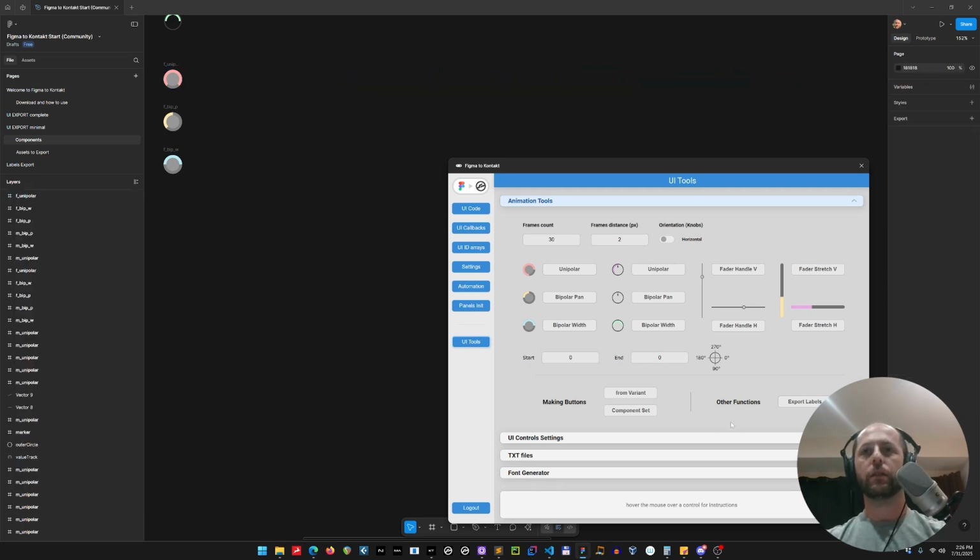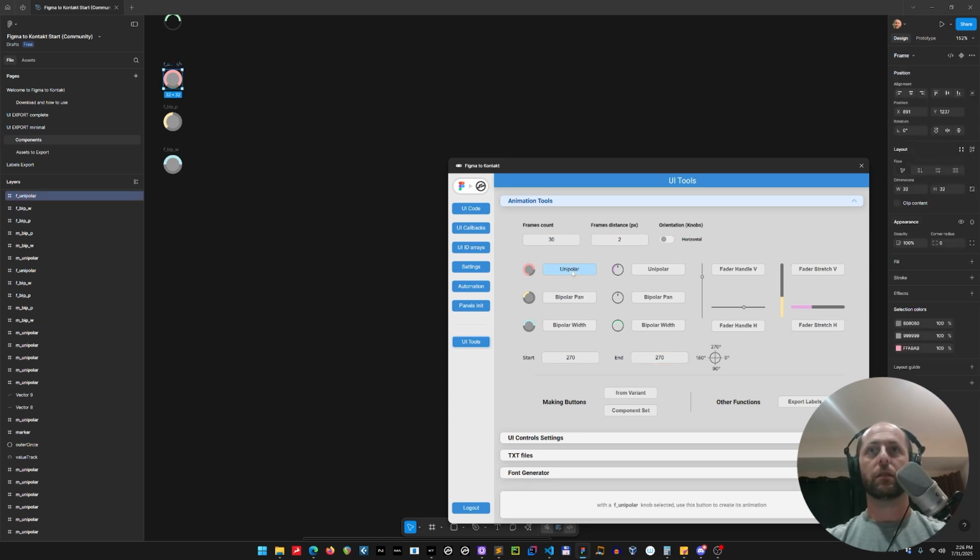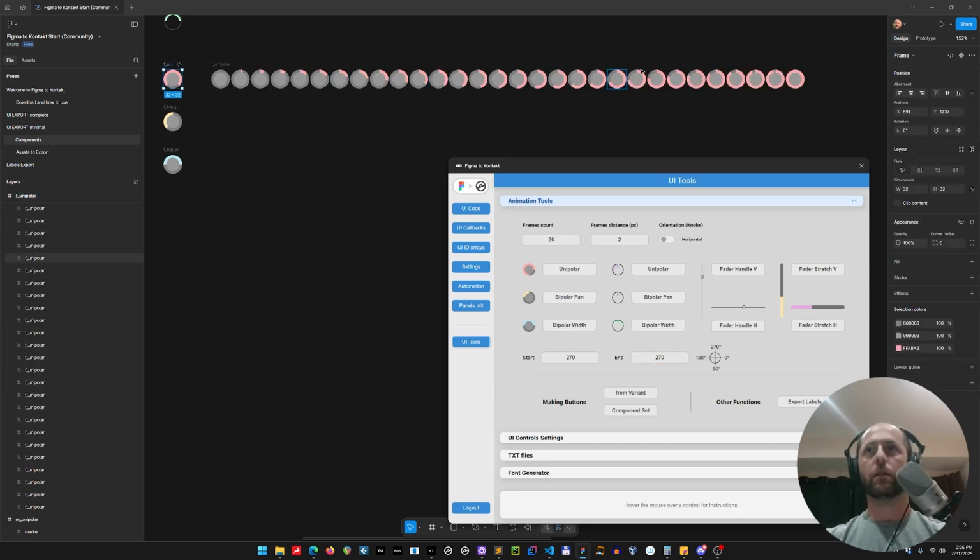Now what if I wanted the same thing, but I wanted it starting at the top? So the top is 270. Let's do 270 to 270. This one I didn't test too. Let's see. All right, it works. It actually works. Very cool.